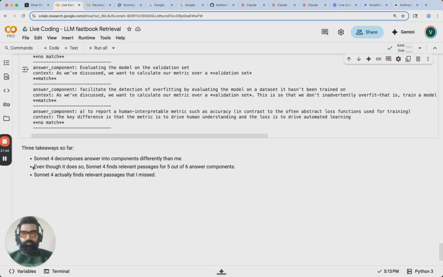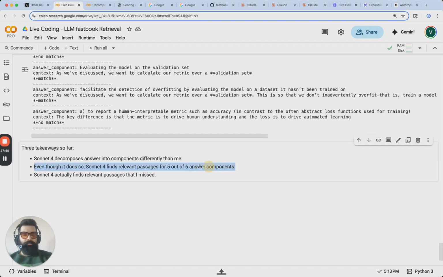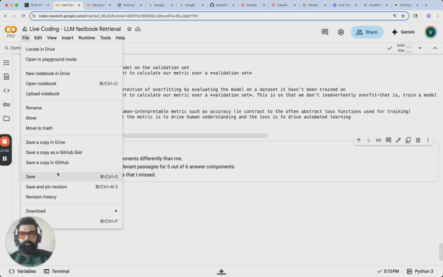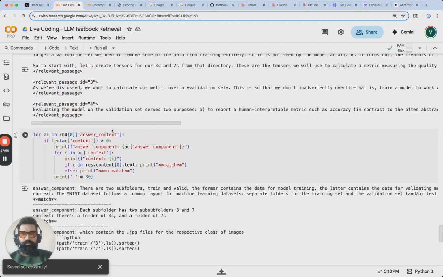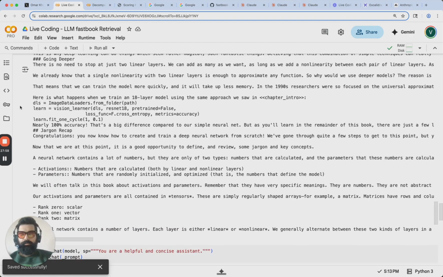So 5 out of 6 is not too bad. Added benefit is that it finds relevant passages that I missed. So that's kind of interesting. Okay, so let me structure this a little bit more.